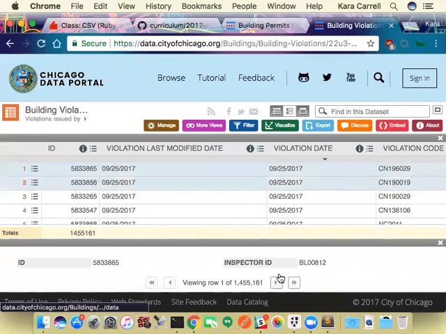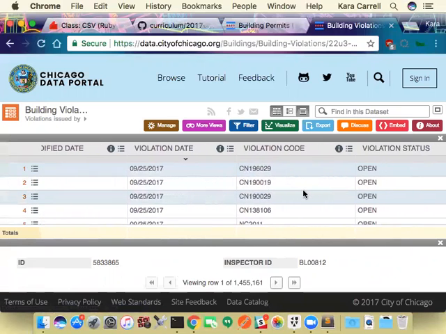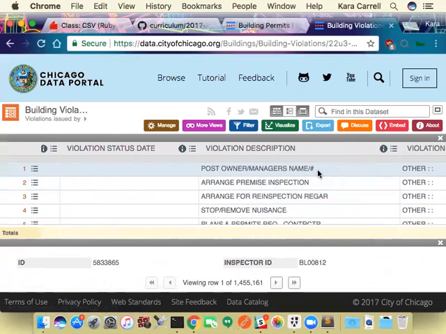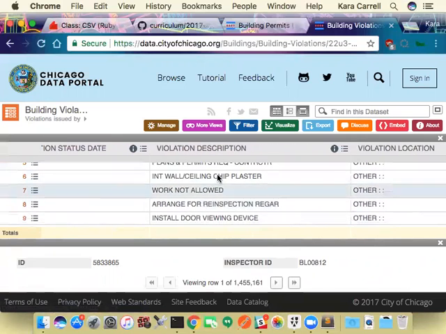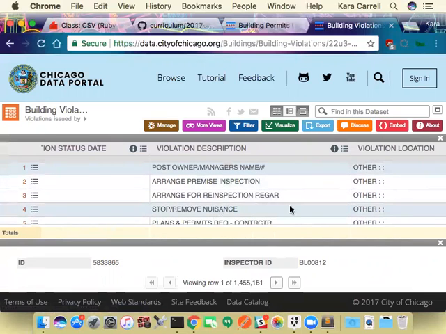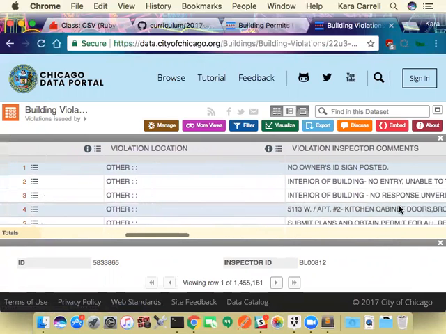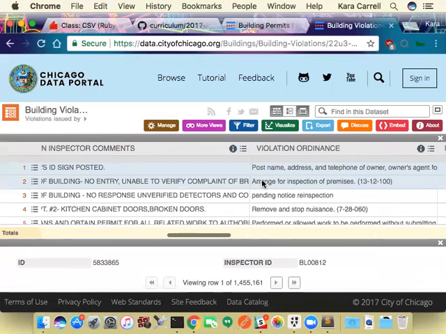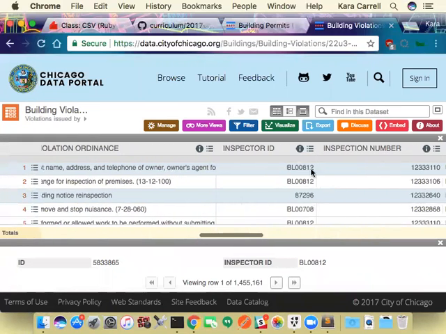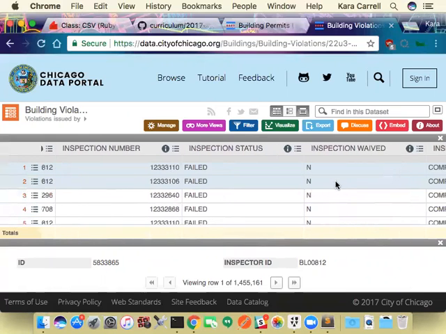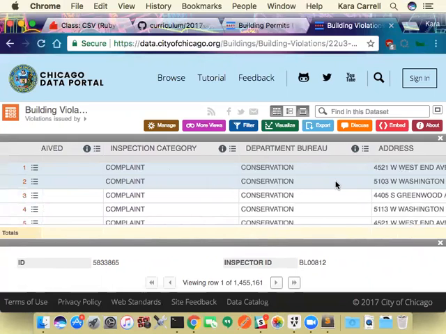Is that all it has? Violation code, violation status, description, and so on. Then here it says specific inspector comments, the violation ordinance, who was the person that did this inspection, and what their status was: it failed. So this is a pretty complex one.